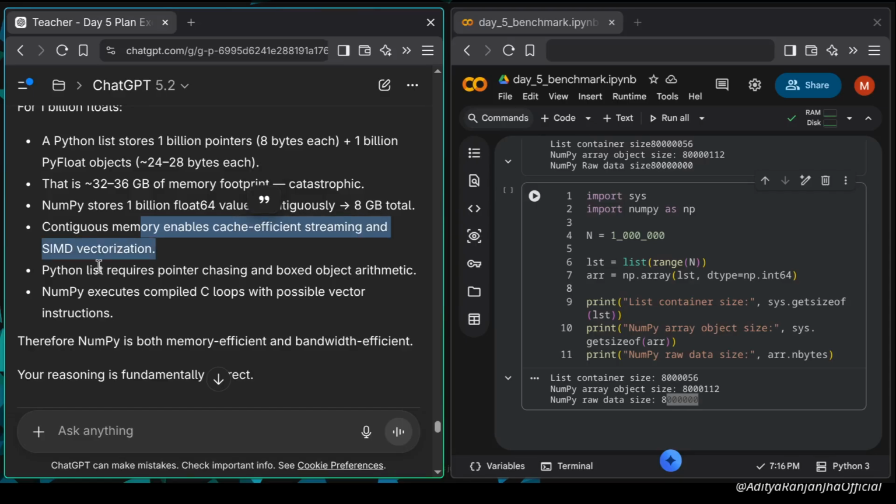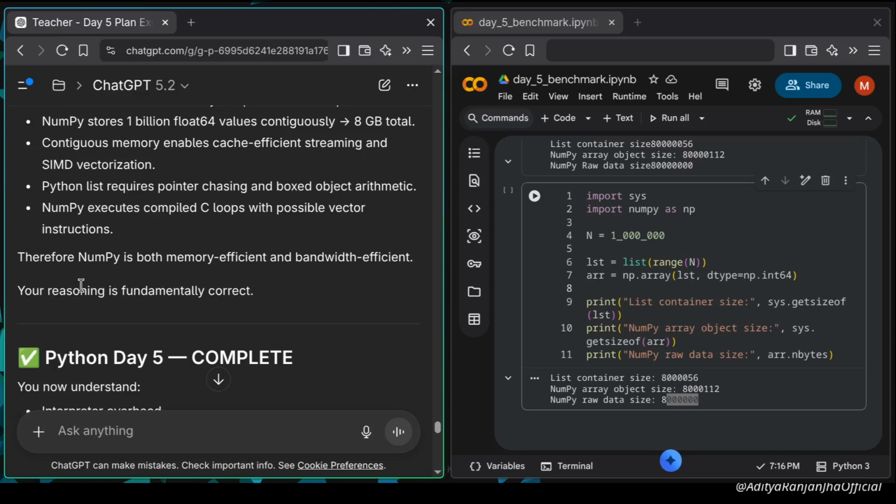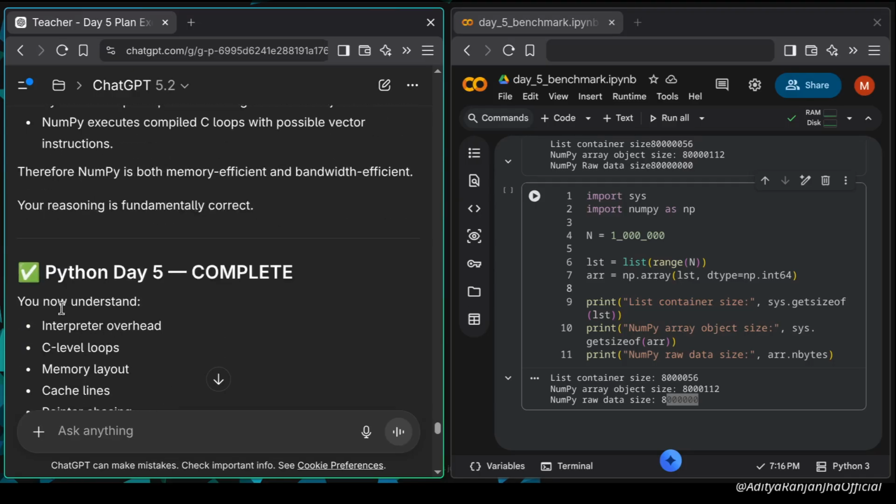That's what I said. Again, a Python list requires pointer chasing and boxed object arithmetic. NumPy executes in a compiled C loop. That's what I said. And possible vector instruction. I did not use the word vectorization. So I guess that's right. Therefore, NumPy is both memory efficient and bandwidth efficient. Your reasoning is fundamentally correct.